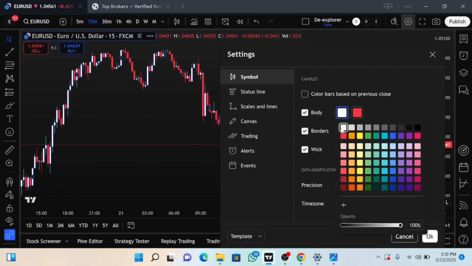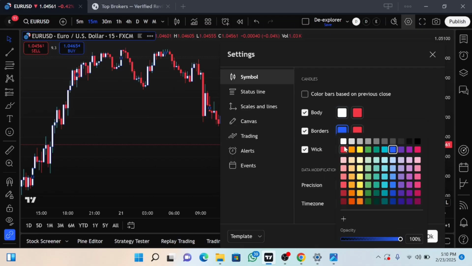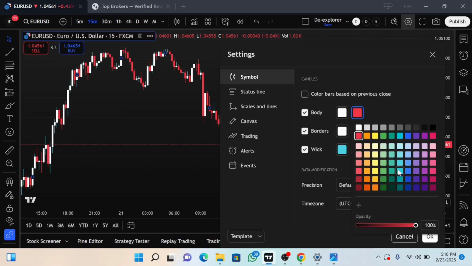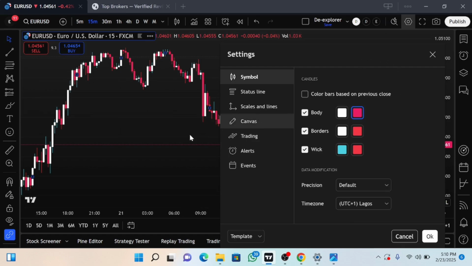Let me change it back to white. And if you wish to change the red color also, you wish to change this, you can change it to any color at all. Or I just prefer the red. Alright, that's how you change your candle colors.